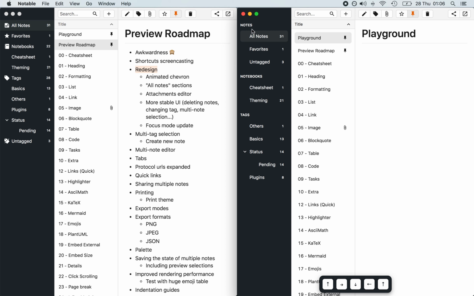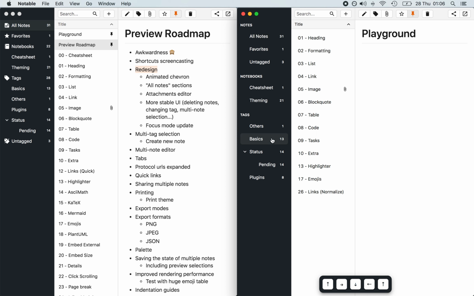And the sidebar has been redesigned quite a bit. There are no icons anymore. I think it looks cleaner. And sections are better separated. And you can see how the selected background now doesn't span the entire row, but it's more targeted to the item, if that makes sense.